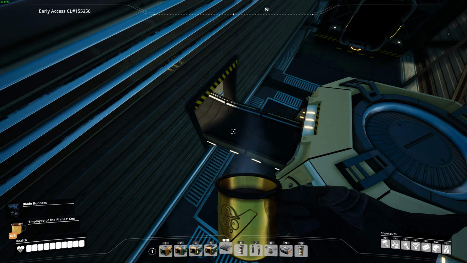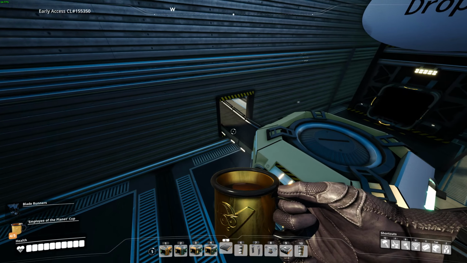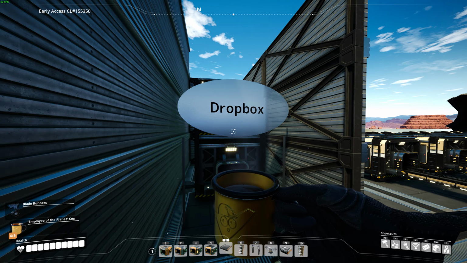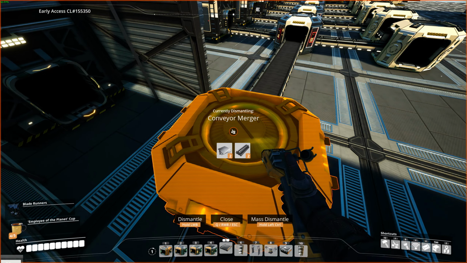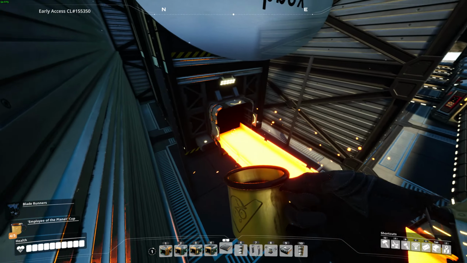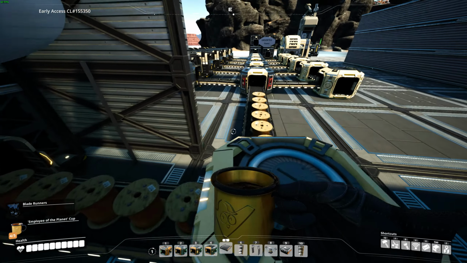Here to show you the system a little bit more in detail. This is the main input. This is where all the items will be coming in. Over here there's a drop box. This is where you can empty your inventory when it gets too full. You simply link this with the main input.